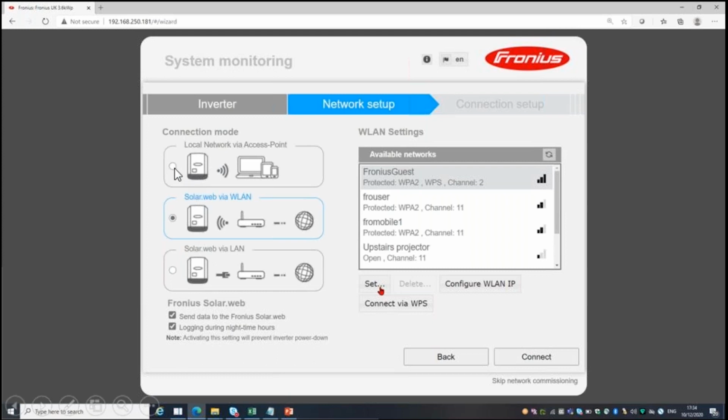The first option is just to continue with the local access point with no internet connection. The second option is to connect via WLAN, in other words, wireless Wi-Fi. And the third option is to connect via LAN, so using the hardwired connection.